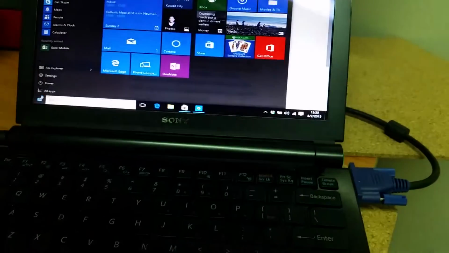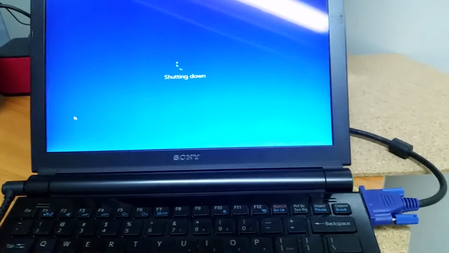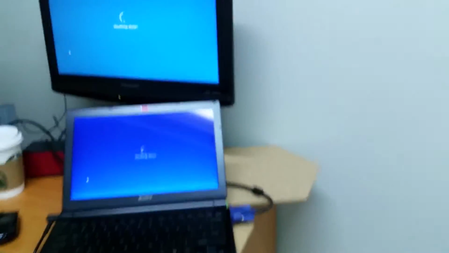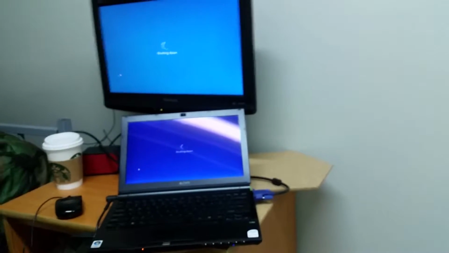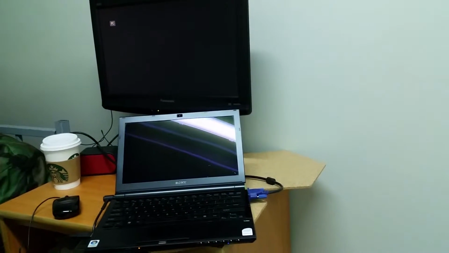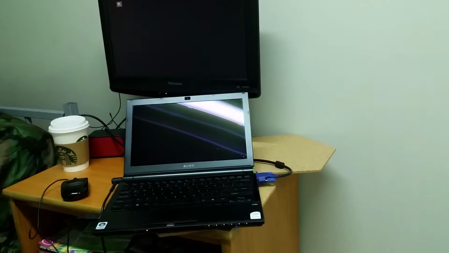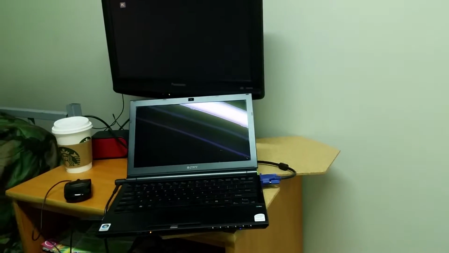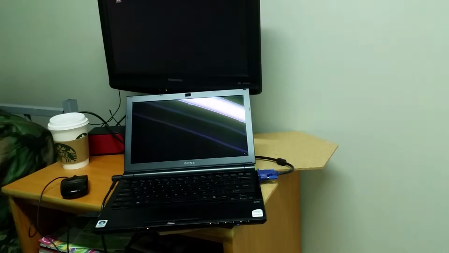Okay, let me do a quick shutdown. Show you close, power, shutdown. And that's about it. Okay, Sony TZ running Windows 10. Just a real quick peek at how it kind of functions. Not completely smooth as silk, but it is working.